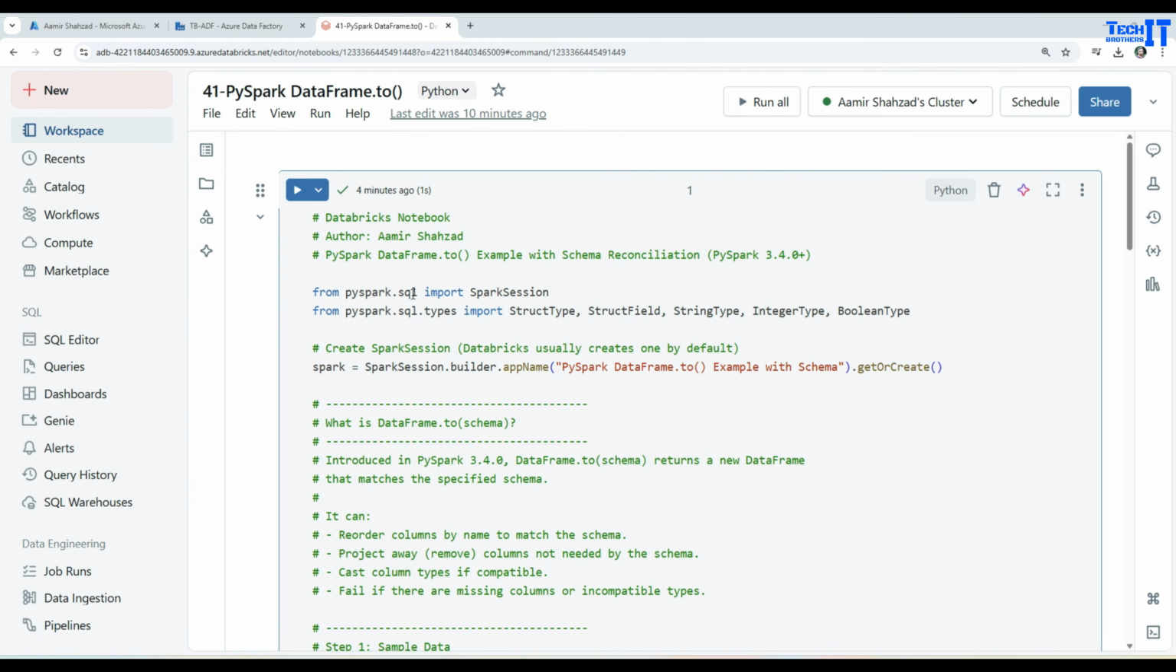Welcome to TechBrothersIT. In this video, we are going to learn about the DataFrame.to function in PySpark. The DataFrame.to function will be used to return a new data frame that matches the specified schema.